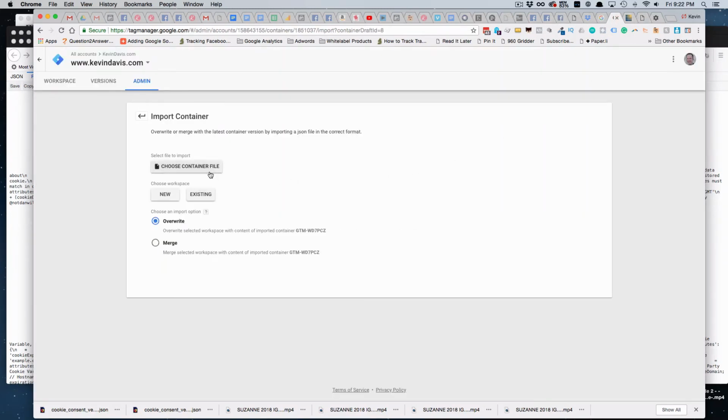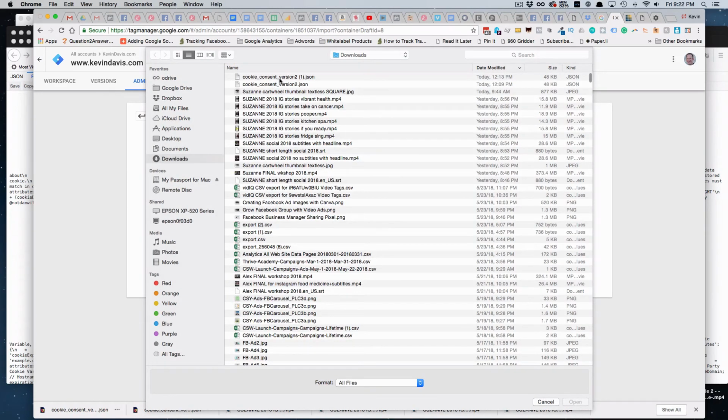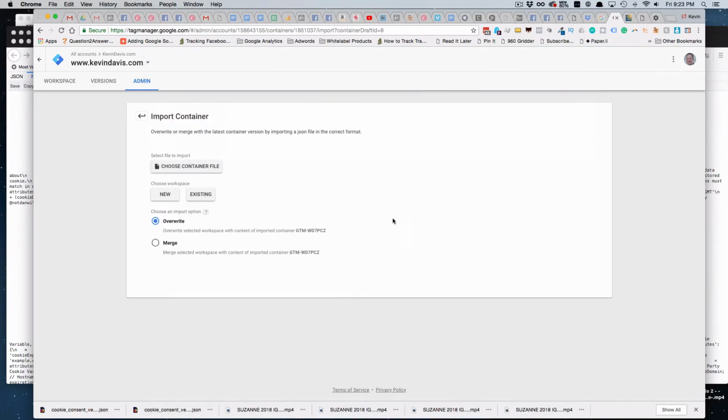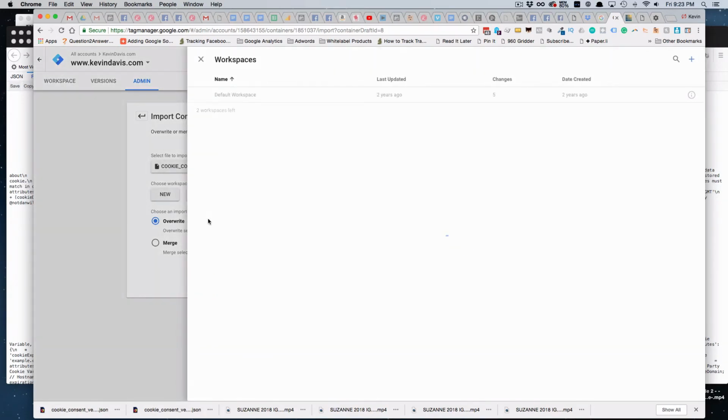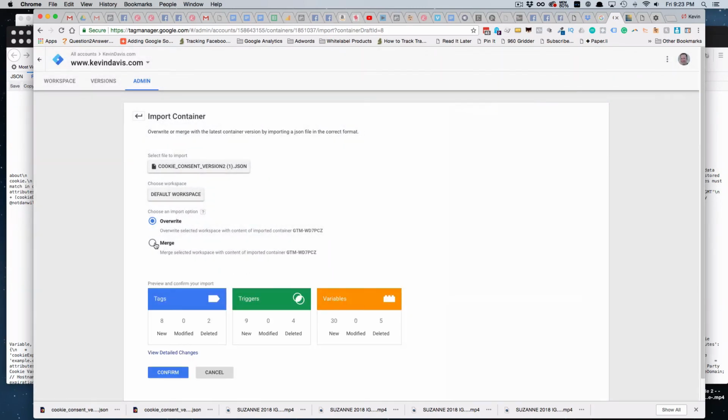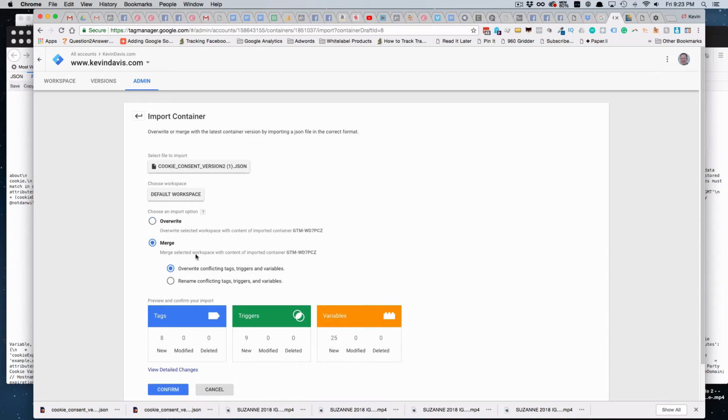So what we're going to do now is import it. So we have the cookie consent version 2. And so we just click on the cookie consent version 2 JSON file, and we open that, and then we're going to import it into an existing workspace, the default workspace, and then we're going to merge it. Instead of overwriting, which is going to overwrite my existing tags and triggers, we don't want to do that, and you don't want to replace what you already have set up in Google Tag Manager. So what you want to do is merge. There's nothing being modified here, but just in case, I'm still going to choose rename, and then I hit confirm.